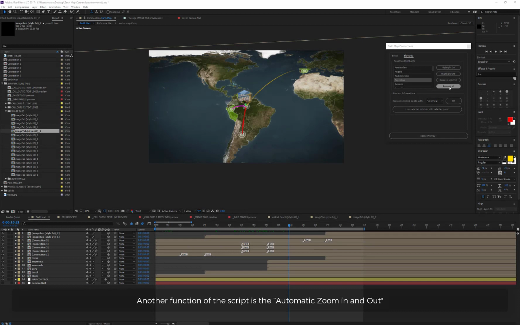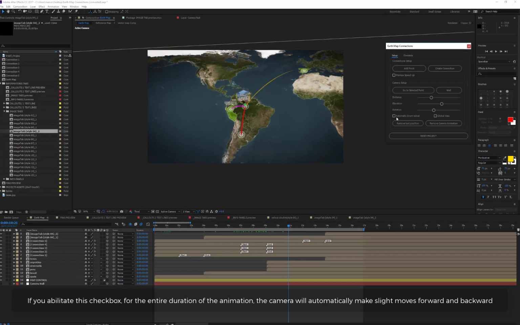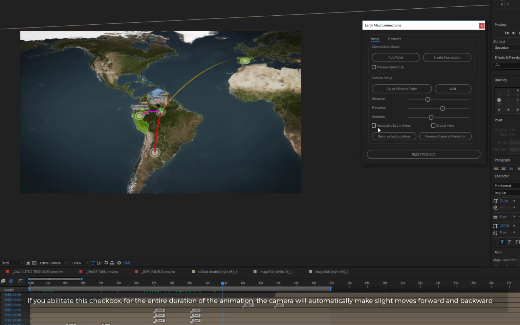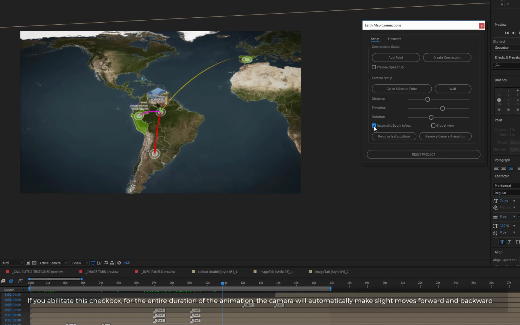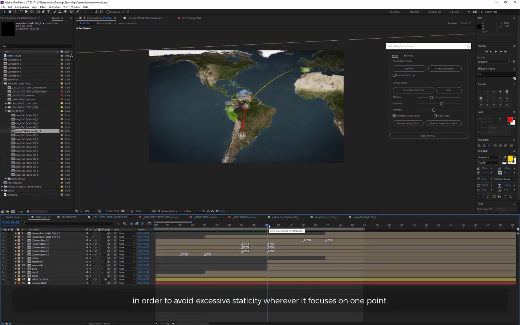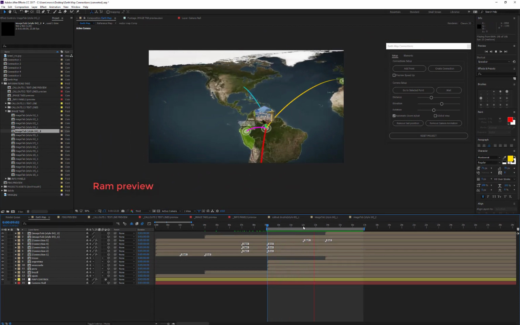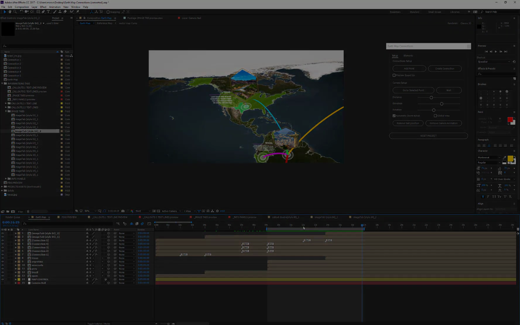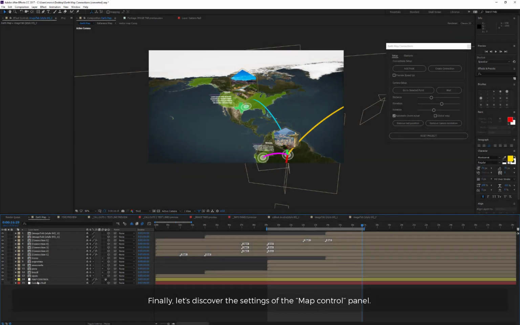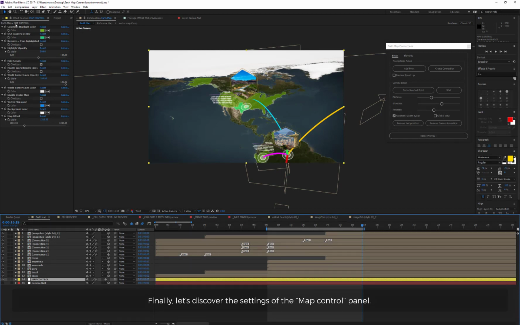Another function of the script is the automatic zoom in and zoom out. If you enable this checkbox for the entire duration of the animation, the camera will automatically make slight moves forward and backward in order to avoid excessive staticity whenever it focuses on one point. Finally, let's discover the settings of the Map Control panel.